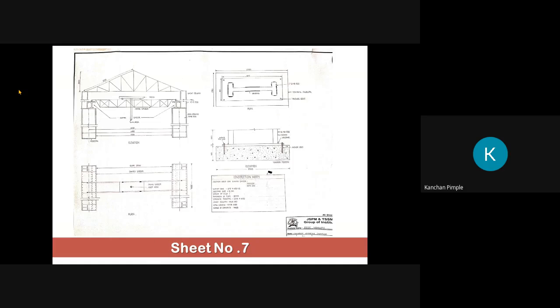Just see, this is sheet number 7, which is based on industrial project 1. In that, you have to divide this sheet into two parts. The first half you have to draw with the elevation on top and the plan at the bottom. On the second part, you have to show column bases, and one table is there.